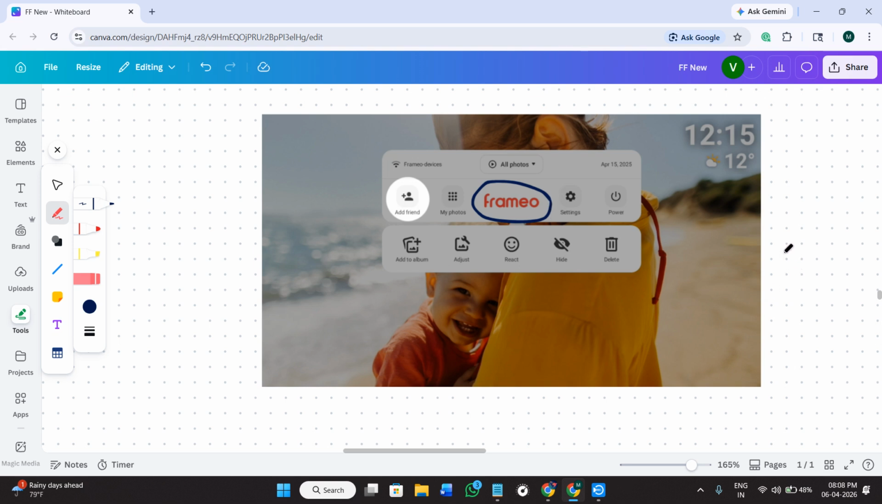Now inside the application, you are going to see a username icon, a plus icon, a human type of icon or an add friend icon. When you tap on that particular option, it is going to ask you to enter the code.